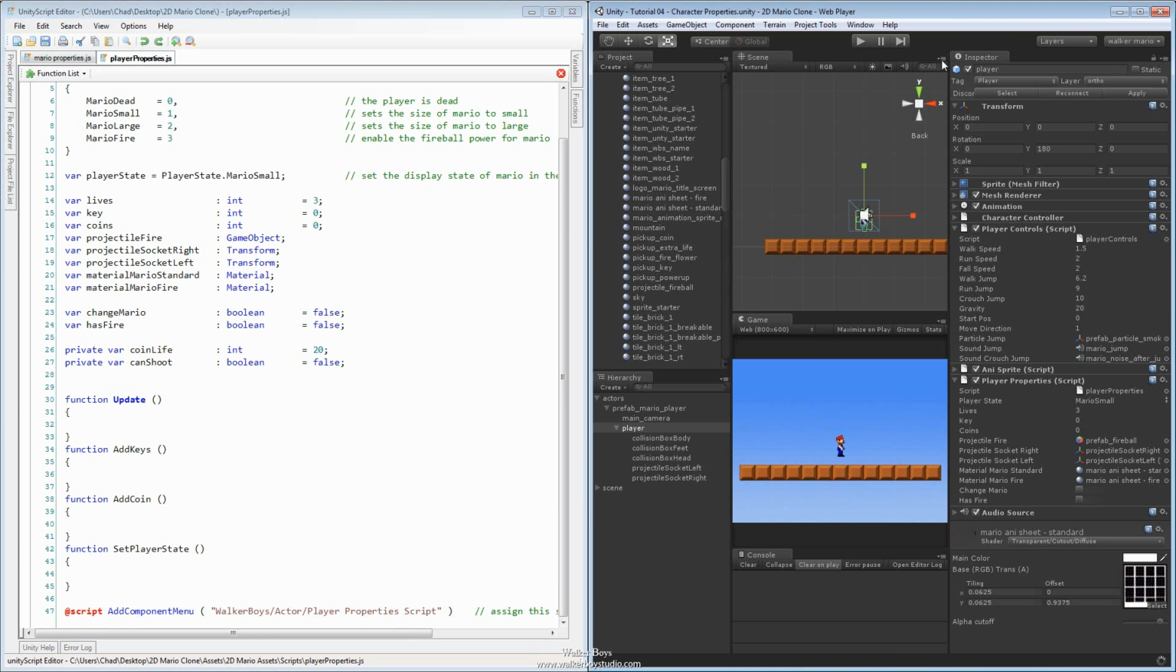If we go over to here, once it reads in, we'll get a Walker Boys option inside of here. So if we go up to our components, and we look at our component menu because we're adding to it, we'll notice that we have the Walker Boys, and then actor, and player property script.